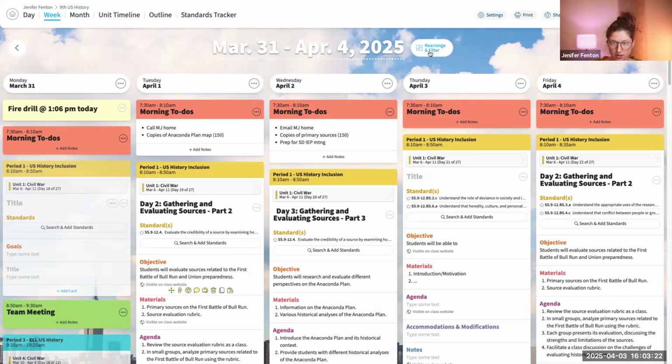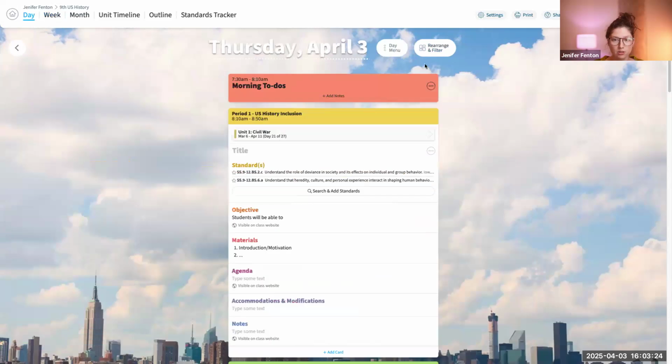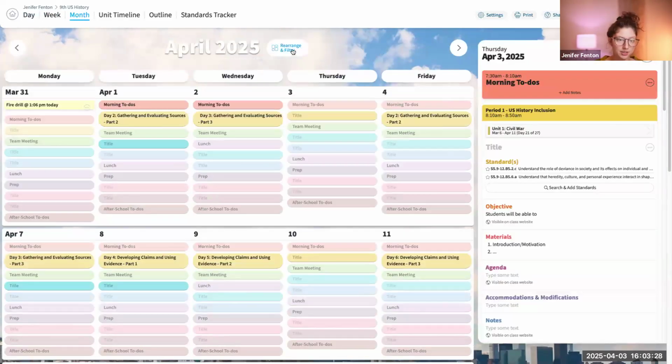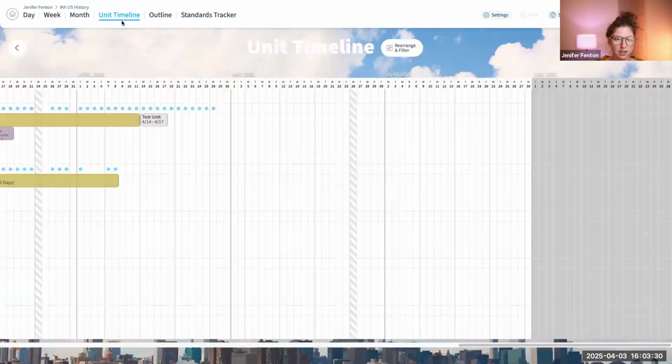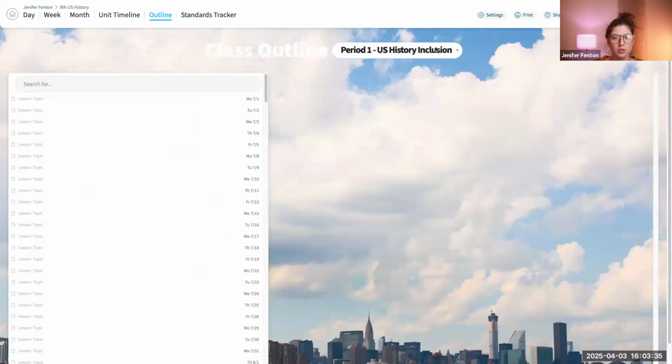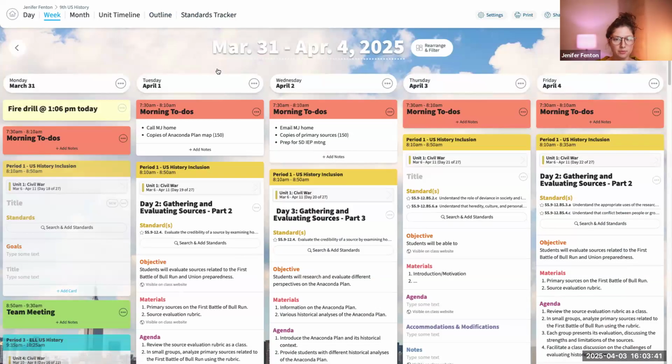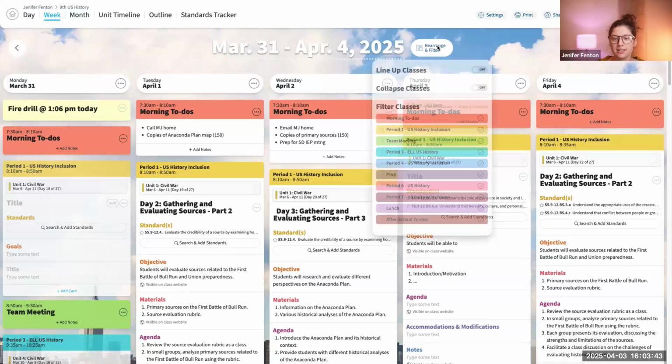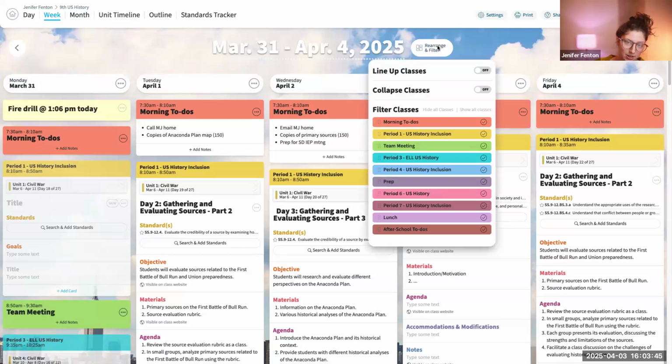Right now I'm on the week view, but if you go to the day view, you can also see it there. The month view has the rearrange and filter button. So does the unit timeline. And then, of course, in your outline, you can pick which classes you want to see. So I'm going to go back to the week view. And this is how I recommend using the rearrange and filter.